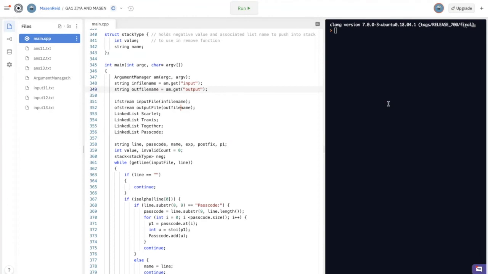Okay, so now we're going to get into the main function. But before we do that, we need to make another struct called stack type, and this is going to hold a value and a string name. We're going to get a little bit into this later when we use it, but the value is going to be the negative value that we need to remove from the list, and the name is going to be whose list it needs to be removed from.